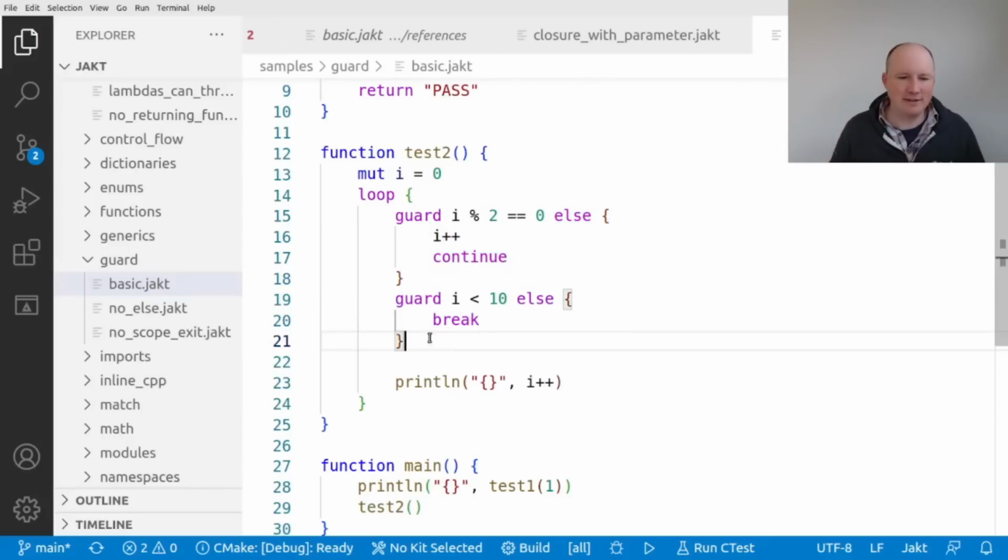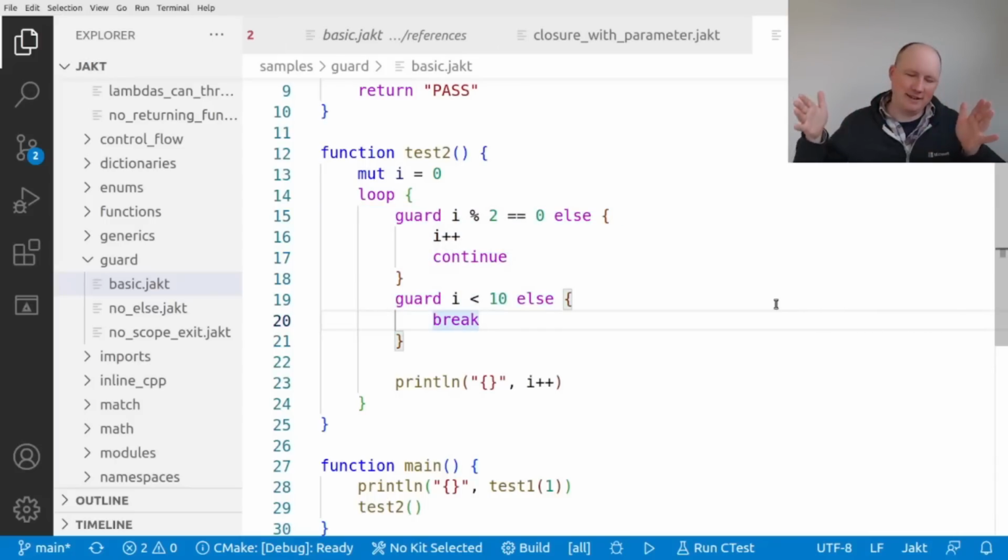And same thing here. Now, if we wanted to do this without guards, we would end up nesting some conditions, or what Andreas calls rightward drift. We would have some of that. But guard allows us to keep more on the left side.